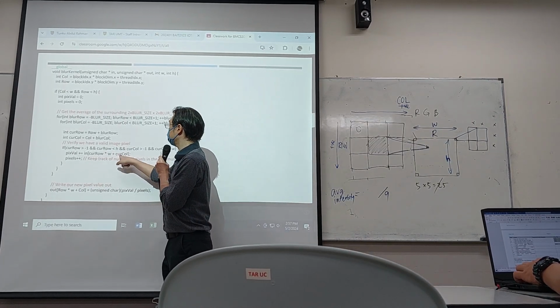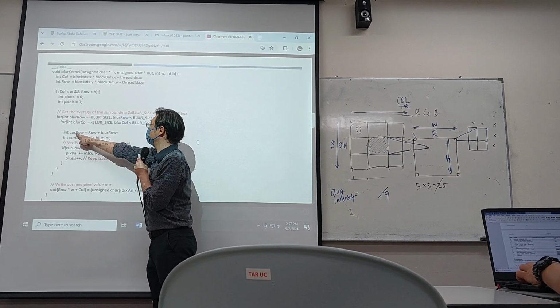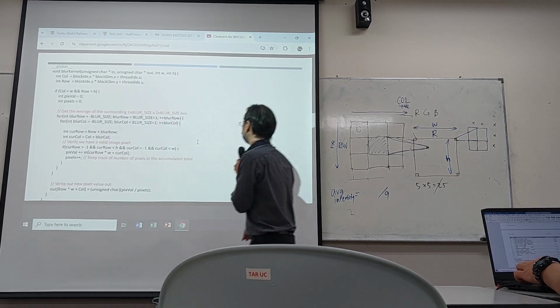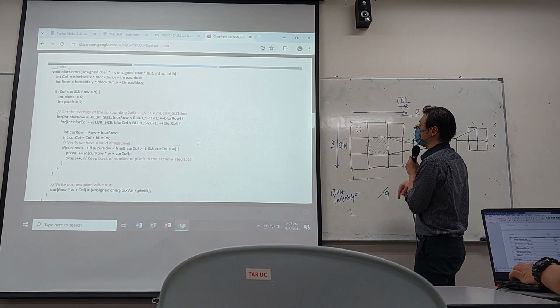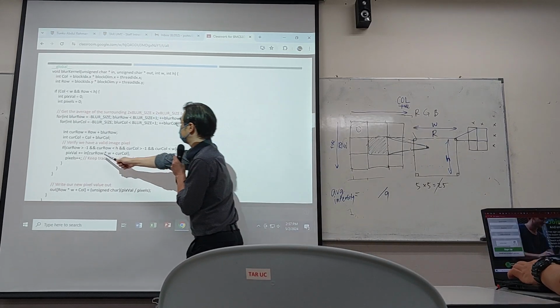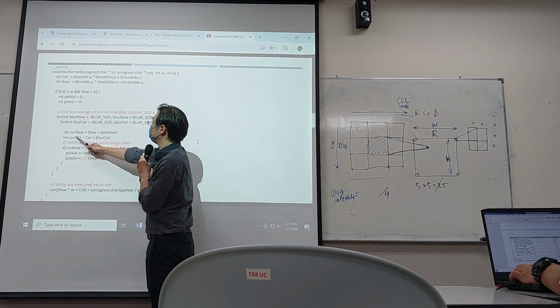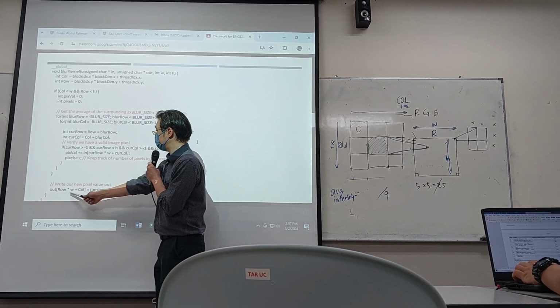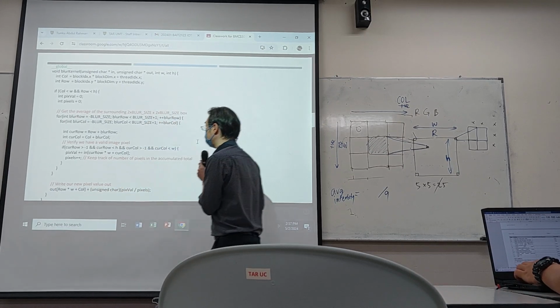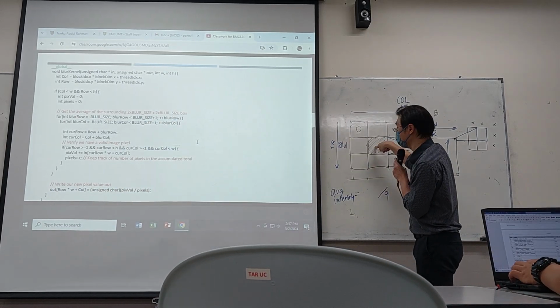This current row and current column is derived from here. Because remember, the for loop actually moves around, so this value will change constantly. It will change as you progress. As you loop, this value will change. But the output one will not change, because the output is stationary here.